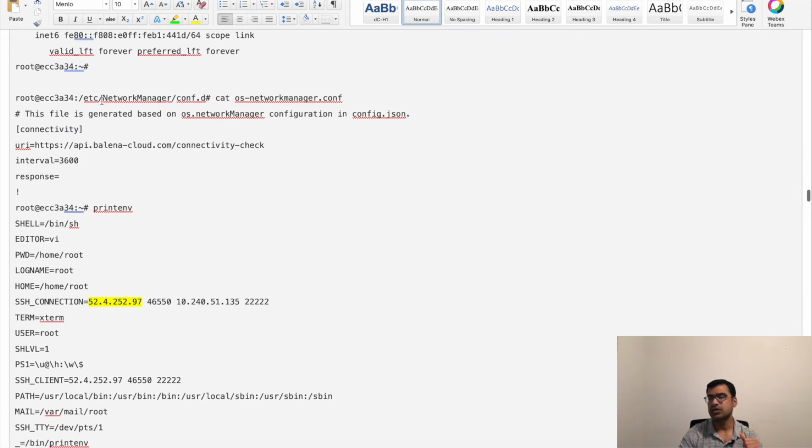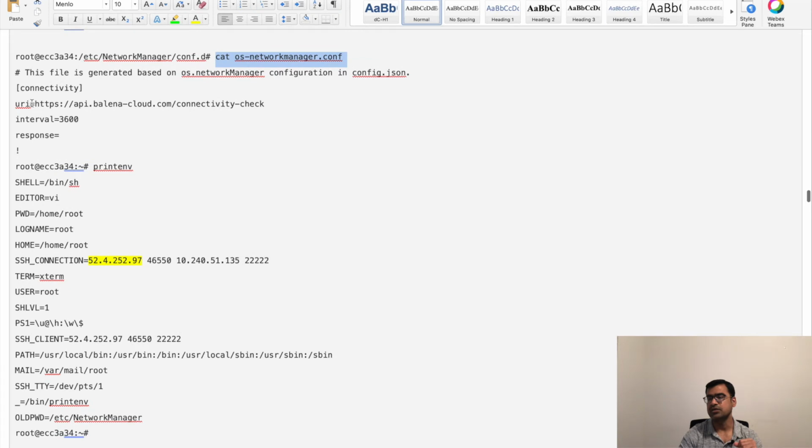Then, if you go to the network manager services, this is the default configuration that comes, and here you can see the URI is the HTTPS API Balena Cloud connectivity check. So this is our VPN. When we set up the VPN, my host and Balena Cloud have this connectivity check every hour.